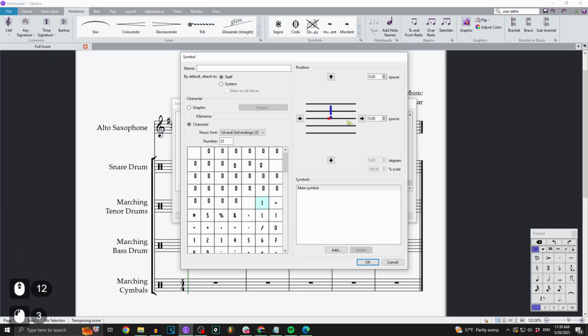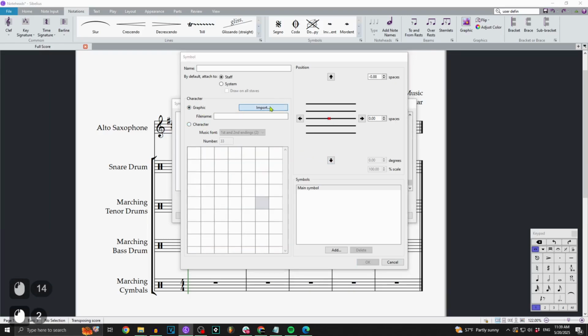And you can even edit the position. This X is where the edge of the stem will be. So the notehead's going to look a little bit weird right here. We can use this wizard to move it around where we need to. We can also use a graphic, which is super fun. So I'm going to use the Sibelius Scholar logo. And let's go ahead and center that again. Actually, let's not center it, because we need to have it over to the right.